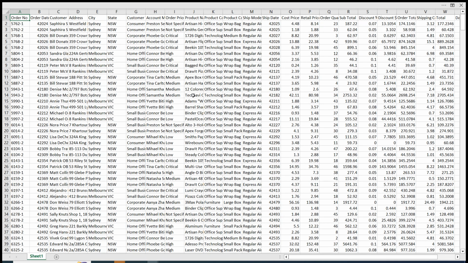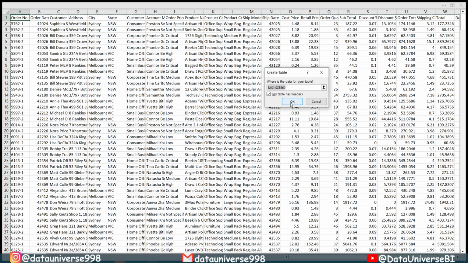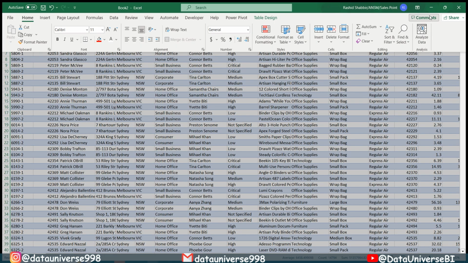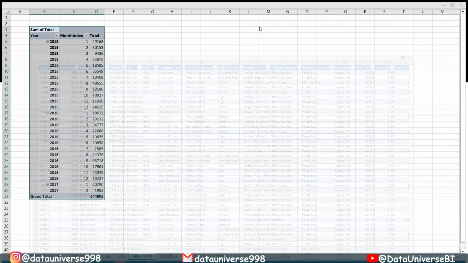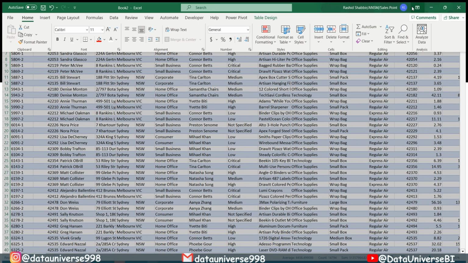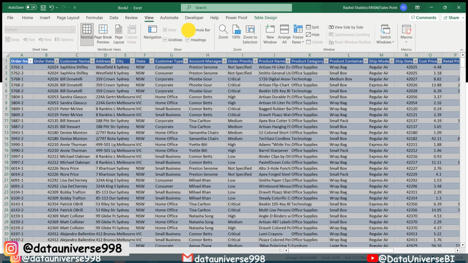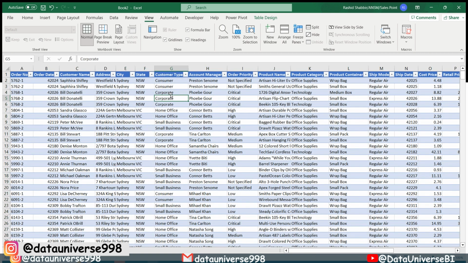First of all, I'm going to convert my data into a table. You need to press Ctrl T on your keyboard. Press OK, and your data is converted into a table. From here, you need to press on show tabs and commands. From View, you need to check this formula box.